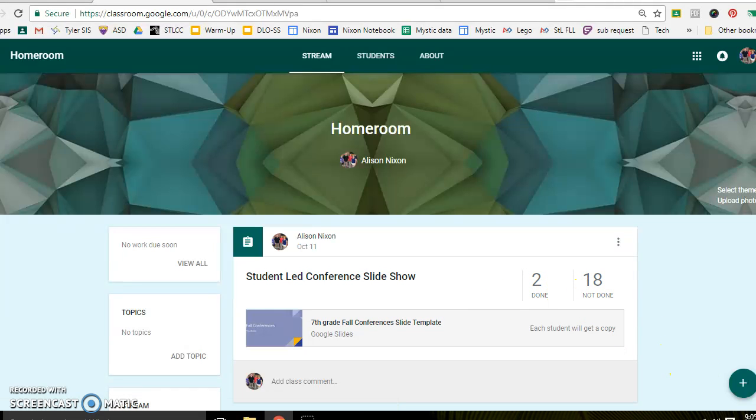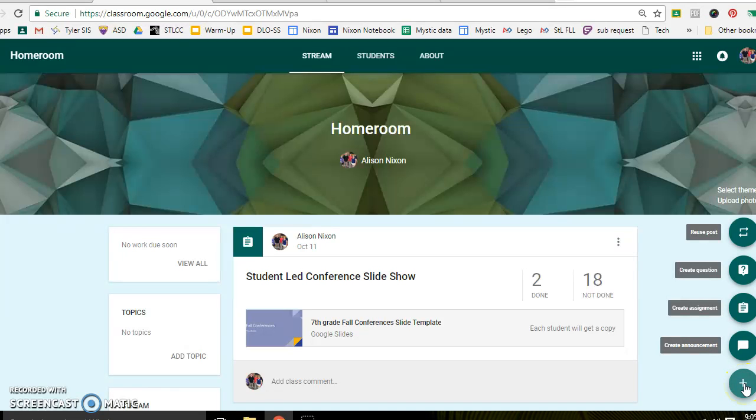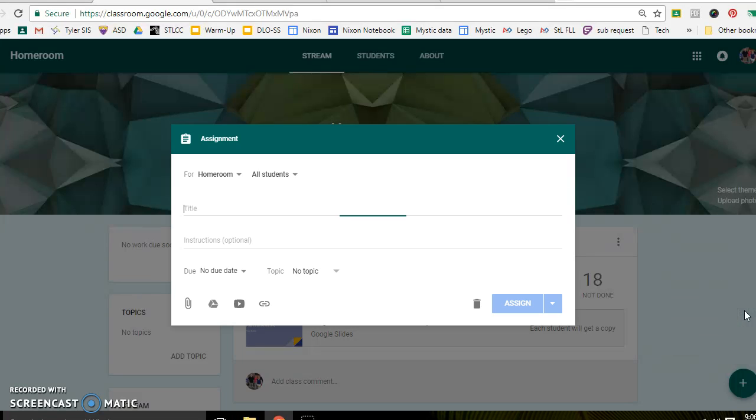Down in the bottom right hand corner, I think you've all figured out that this is where you can post something. You can post an announcement, an assignment, a question, or you can reuse a post from last year or 2 years ago or whatever. What I would do if I were you guys is create an assignment, and a lot of you already have. If you create an assignment, that's going to alert your students that they have something they have to do. So I'm going to go ahead and create an assignment here.